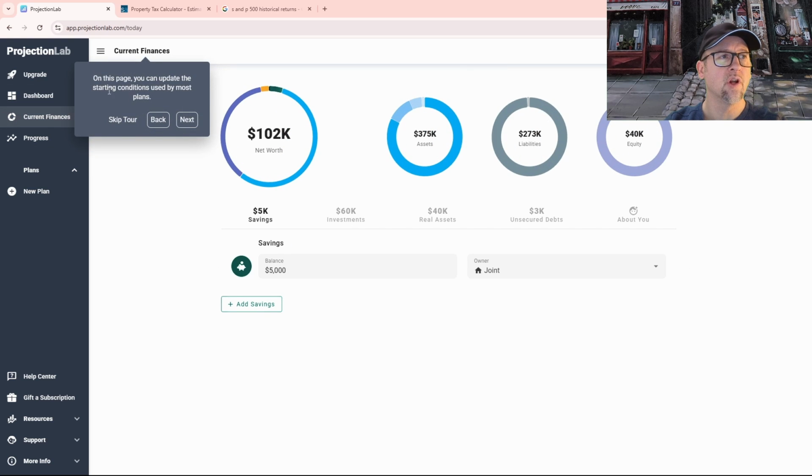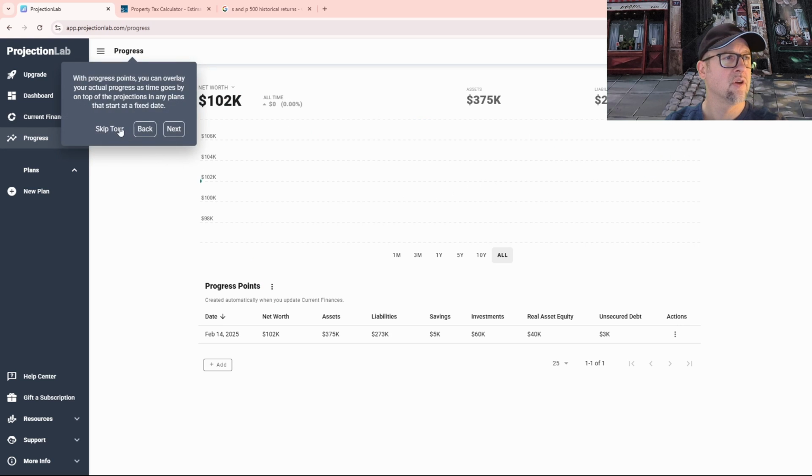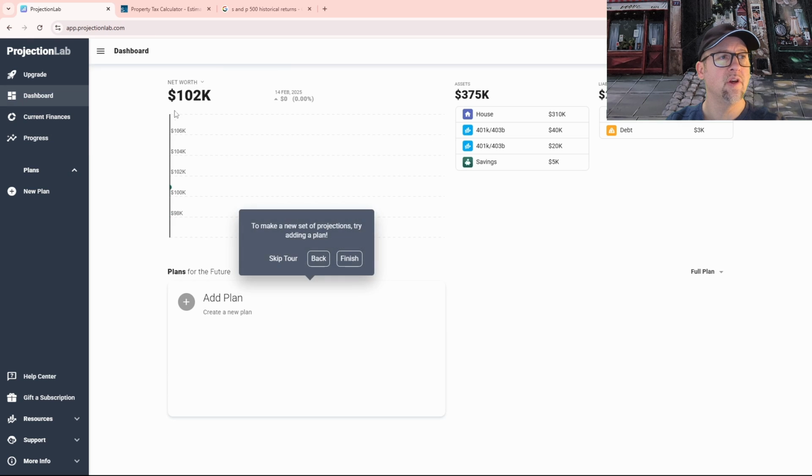On this page, you can update the starting conditions used by most plans. Next, when you edit details here, any plans that make projections from the current date will be updated too. Next, edits here will also create a progress point each day. Let's check out the progress screen next. Okay, with progress points, you can overlay your actual progress as time goes by on top of projections and any plans that start at a fixed date. Okay, let's go back to the dashboard next.